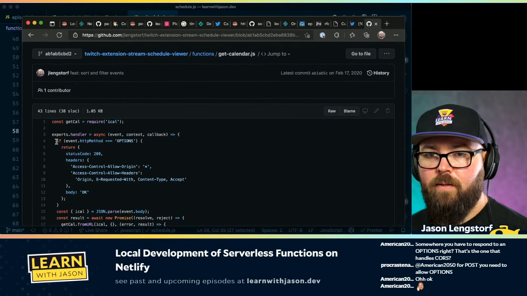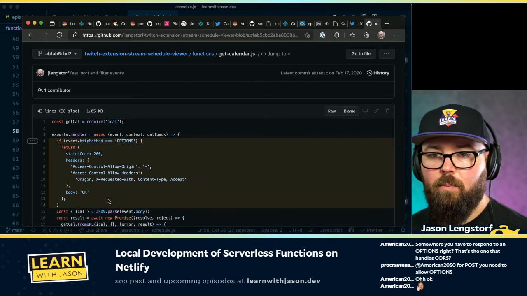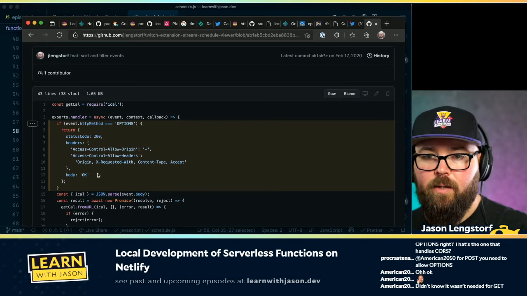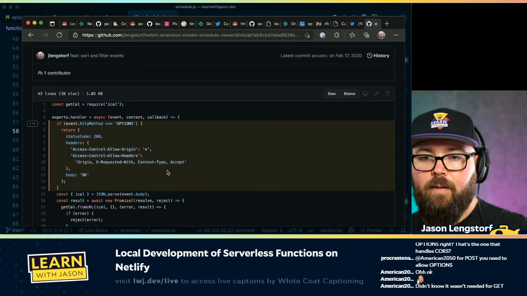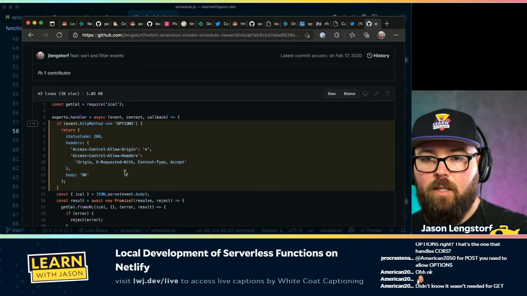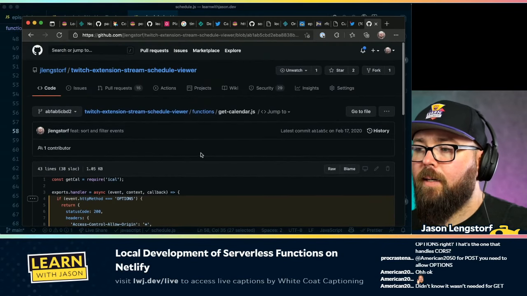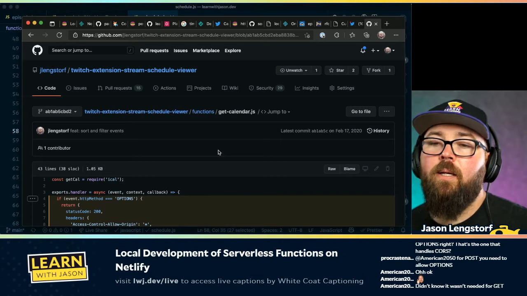Yeah, so this is how you would do it for a post. If you need to be able to post, you can just check if the method is options, and you can just return the right headers and okay. And the options request will succeed, and then the post request will just skip over that and do whatever it needs to do. But yeah, this is dope.